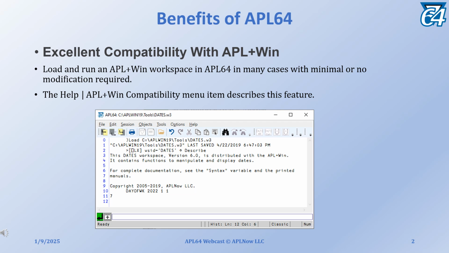APL64 has excellent compatibility with APL+Win. It was designed to simplify the transition for APL+Win users. For example, users can load and run an APL+Win workspace in APL64 in many cases with minimal or no modification required. Click on the Help, APL+Win Compatibility menu item for more details.